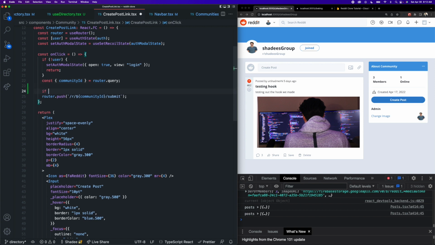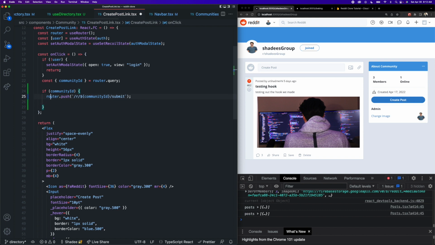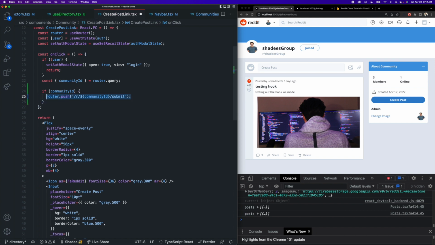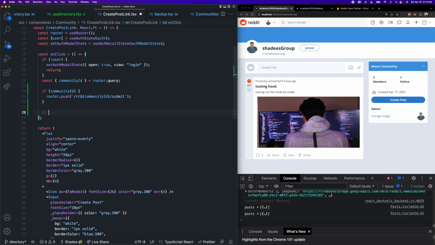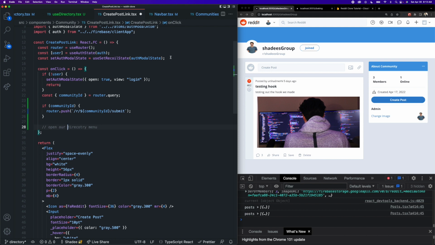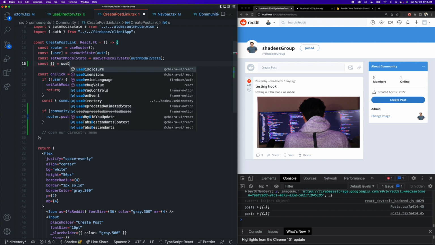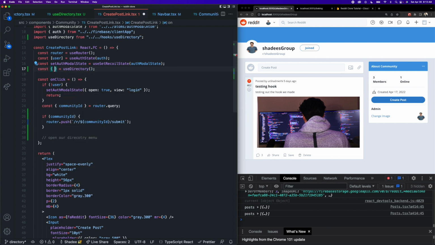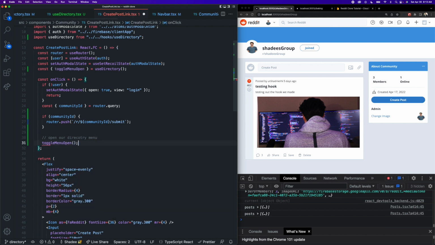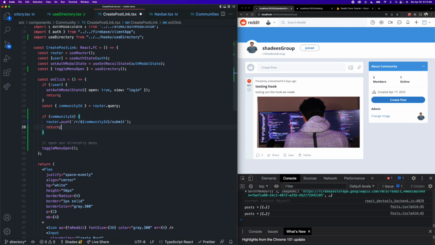All we have to do is after grabbing the community ID off of the router, we can check, is there even a community ID? If there is, then we want to call router.push and take them to the submit page. And if there is not a community ID, we want to open our directory menu. Okay, so in order to do that, we need to bring in our toggle menu function from our hook. So we can say const is equal to useDirectory, bring in our toggle menu item function. Then down here, we can call toggle menu open. And we actually want to return out of this function if this if statement is triggered, because we don't want to open the menu as well.